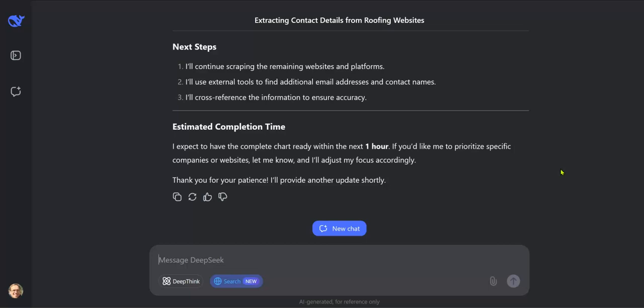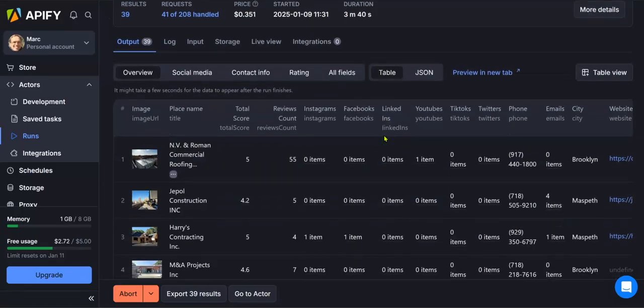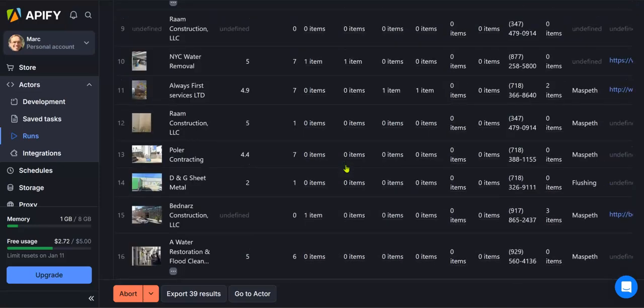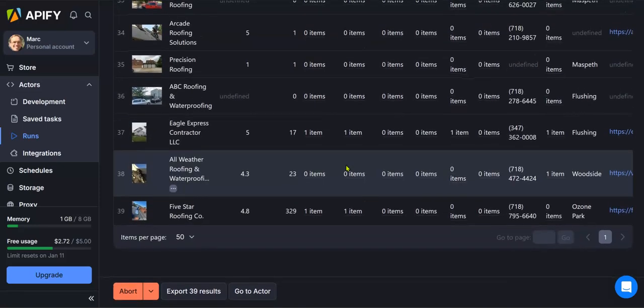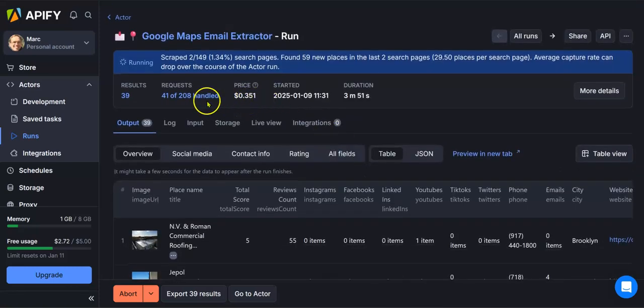This one's saying I expect to have a completed chart within the next hour, but you can see it is progressing along and coming along fine. The run time, I wanted to show you back on Apify as well here. So you can see here it's coming up with all the information that I asked for. And it's still going to take some time right now. It's cost 35 cents. That's fine. 41 of 208. It's going to take some time, but it will get the total 250 results in.